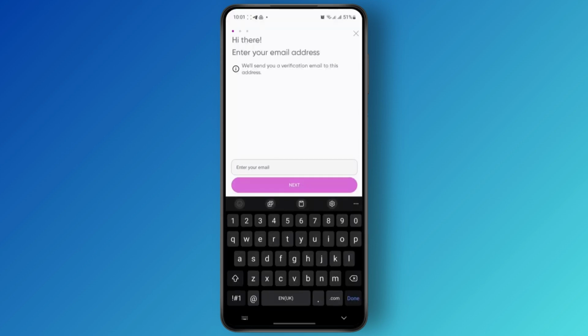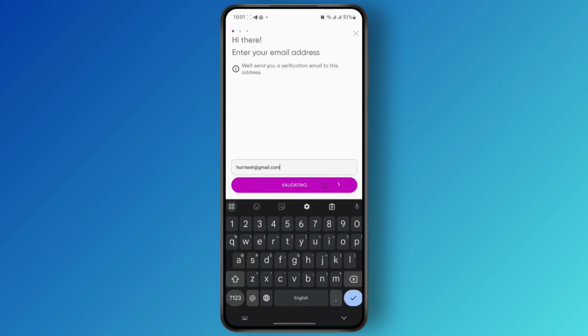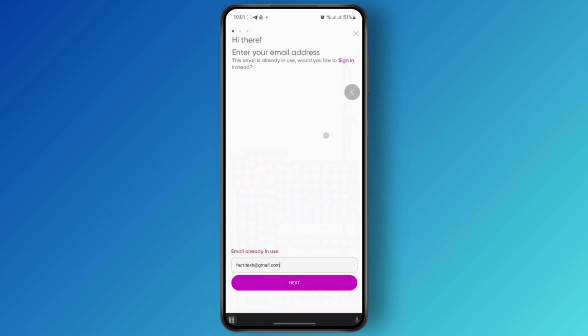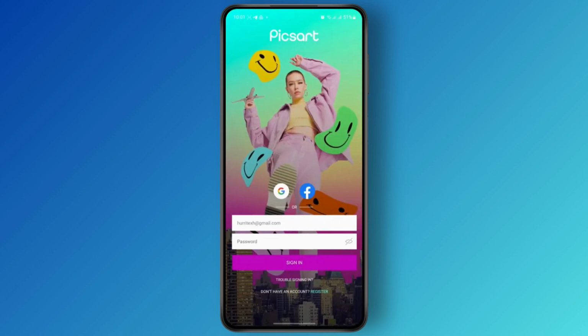Now you'll just have to enter your email address here. So once you enter your email address, tap on next, and it says the email is already in use because I have already used this email to log into my account. But if you are new, it will send you a verification request on your email. So I'm just going to sign in for now.